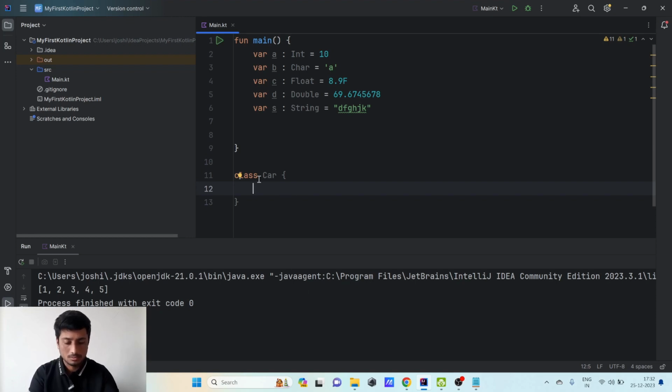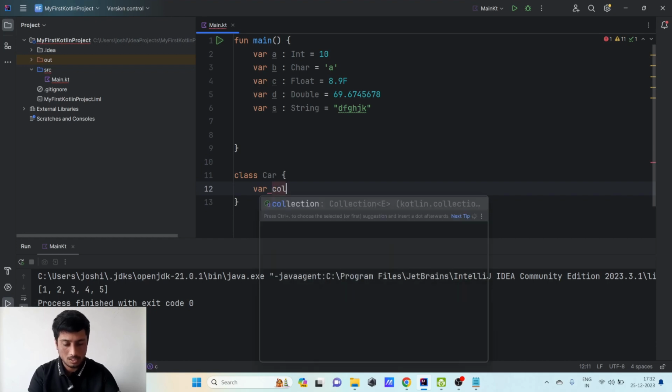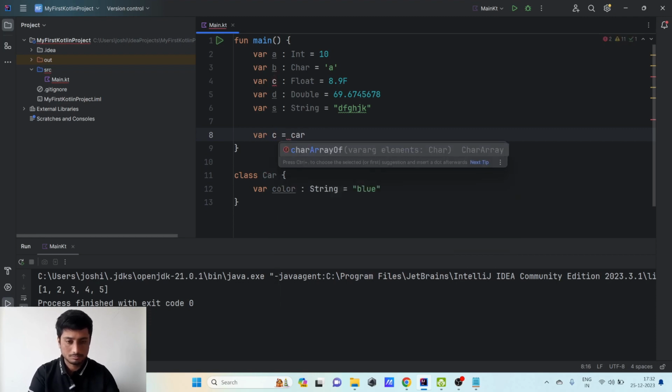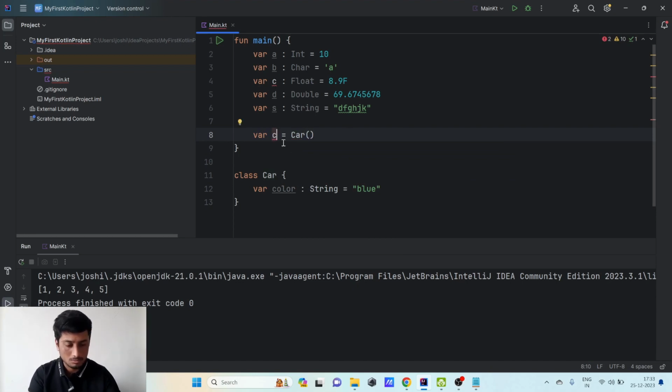Let's say color, it is of type String, and let me initialize it to something, here blue. Then I have to declare an object of this car. Here I'll write var c equals Car, it will be a capital C for Car. Okay, this object is constructed.